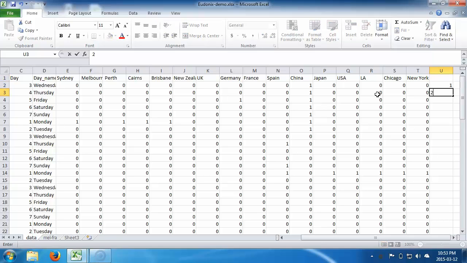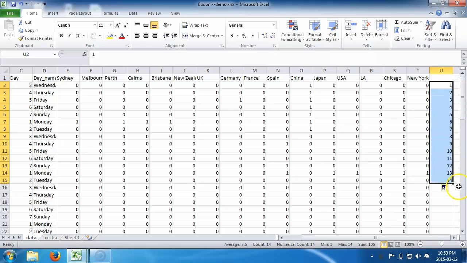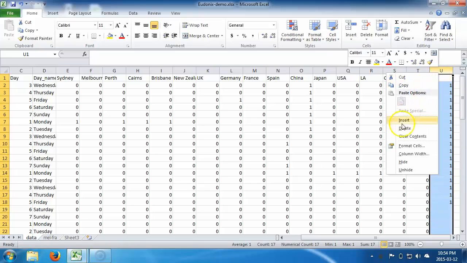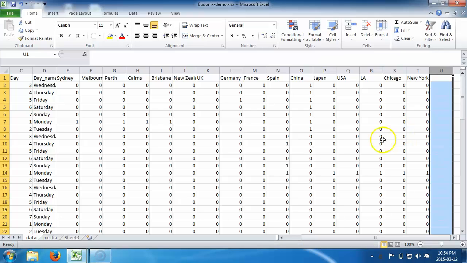If you have 1 and 2, like so, and you do that, you get a series. But if you say have only 1 there, and you copy it down, you will get a whole series of just ones. Let's just delete this one over again. That's gone.